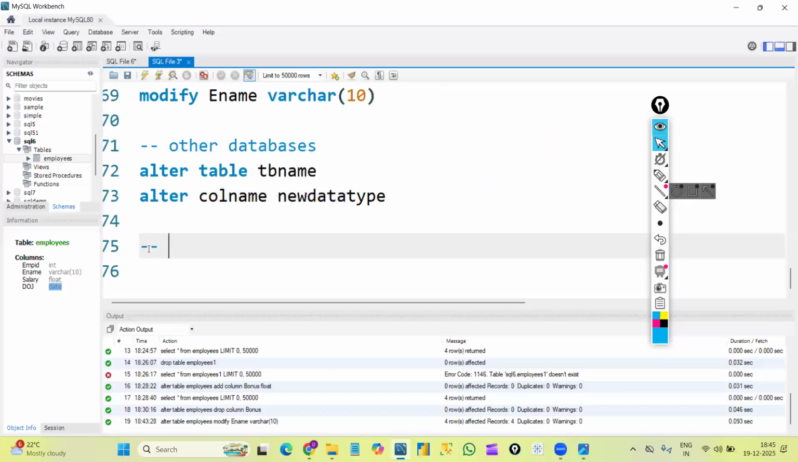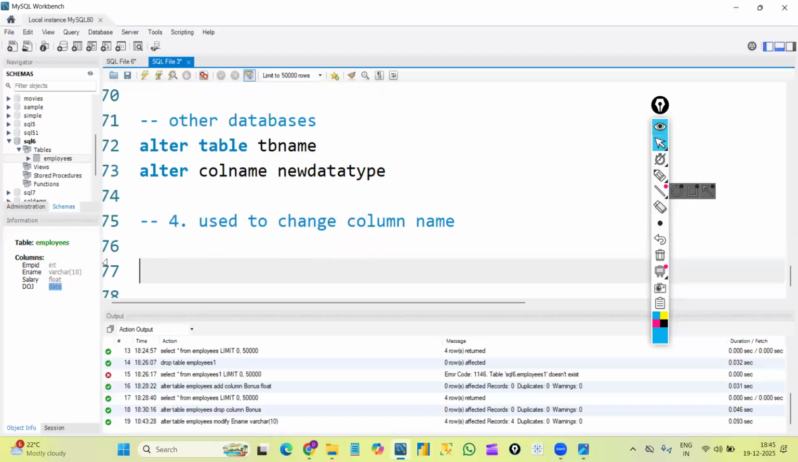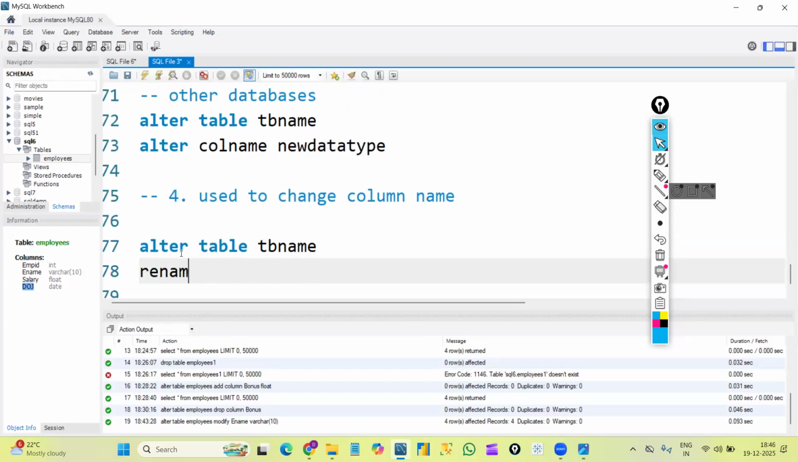Next, the fourth one: use it to change a column name. If I wanted to change any column name, again we will use the alter command only. So the syntax will be alter table, table name. We will use a keyword called rename. We are renaming the column name. So rename column, old column name, new column name.